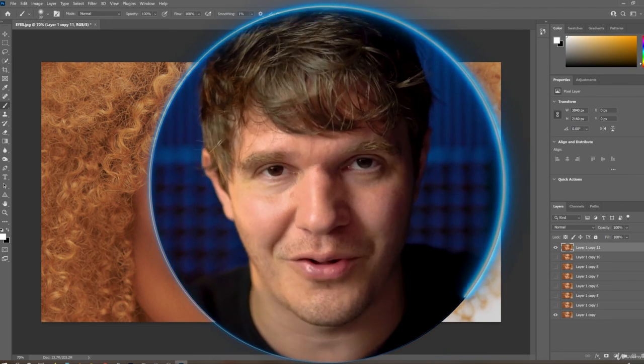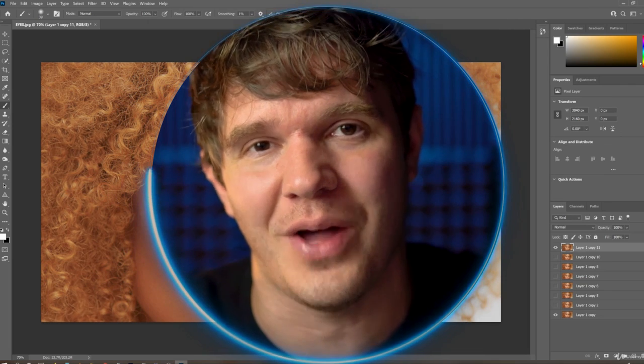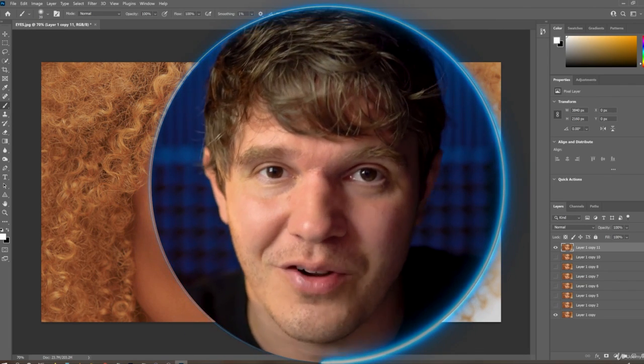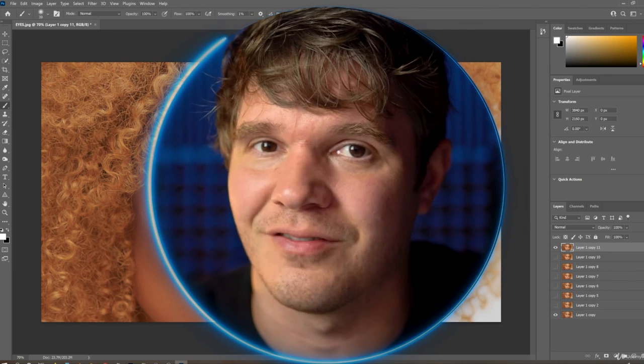However, if you wanted to full on distort their face using liquify, you now know how to do that as well. So I think it's safe to say you now know all the tools to be an expert at editing portraits or headshots in Photoshop.